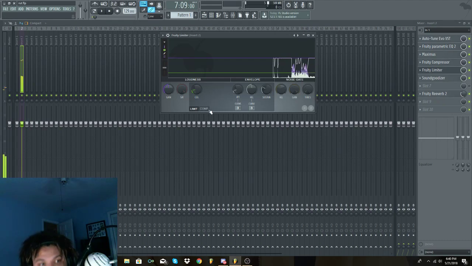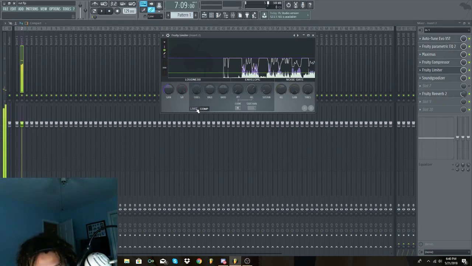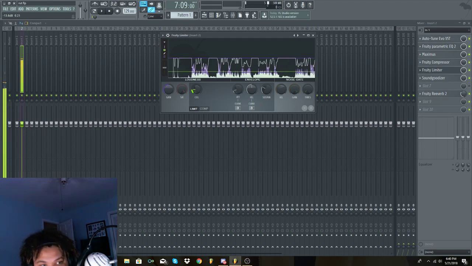Alright, so the limiter. A lot of people mess with the compressor within the limiter. We didn't. You're going to want to take this and you want to move it.